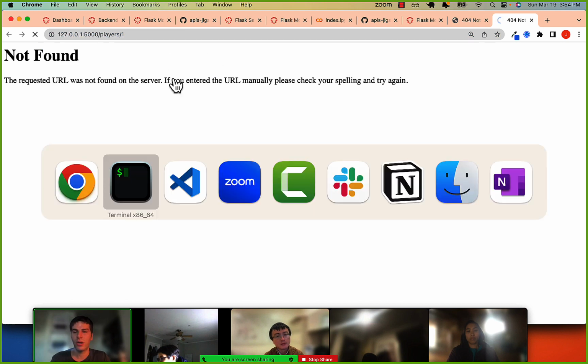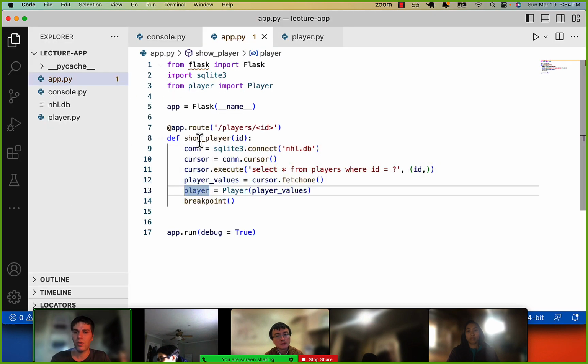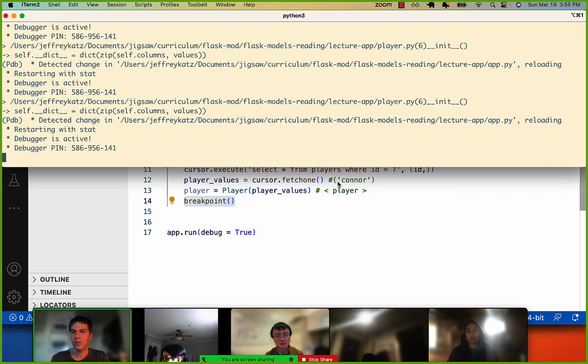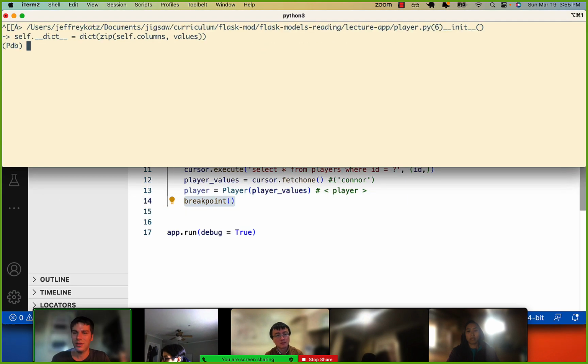So where are we? We're in our breakpoint, right here. We've connected to our database. We've already selected and found this data, and that's my player values. That's just this one tuple, like Connor or whatever. And then we're turning this into an instance, taking this data, turning it into a player instance, and then we can work from there. So let's take a look. It seems like it hit, do I have a breakpoint in init?